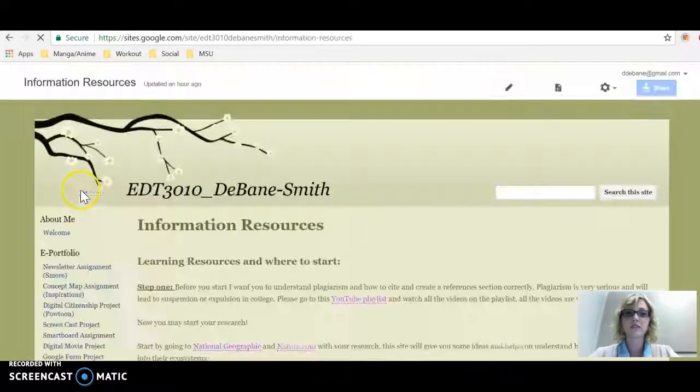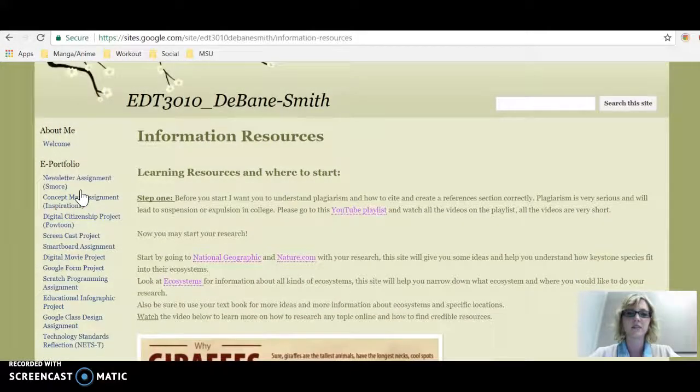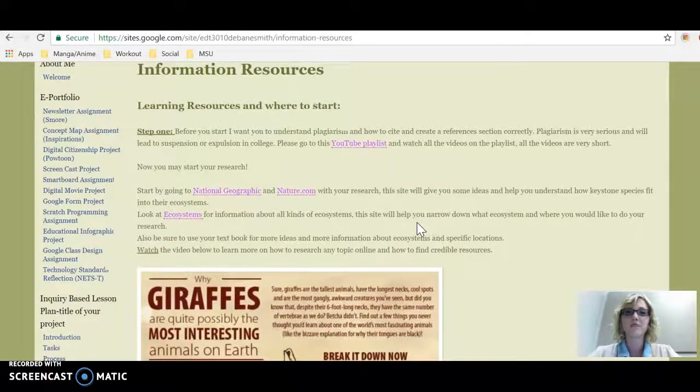So let's take a look at the Informational Resources tab here, again to the left-hand side. Step 1 of your project, you will be doing research. Research means going out and finding new information that does not belong to you. So that means everything that you find pretty much must be cited and include a references page. If it's new information to you, it must be cited. If not, you are plagiarizing. Plagiarism is incredibly serious and very important.